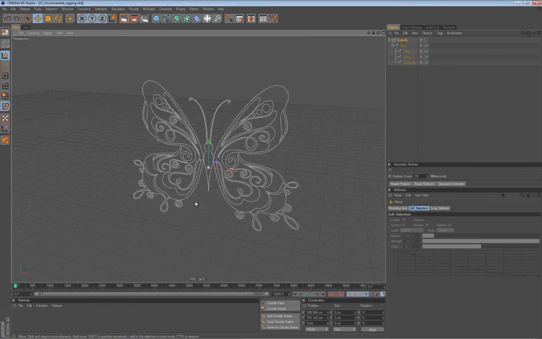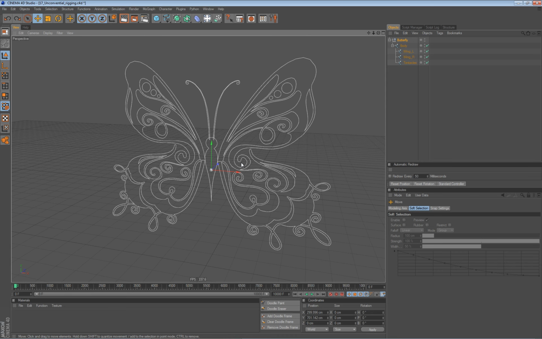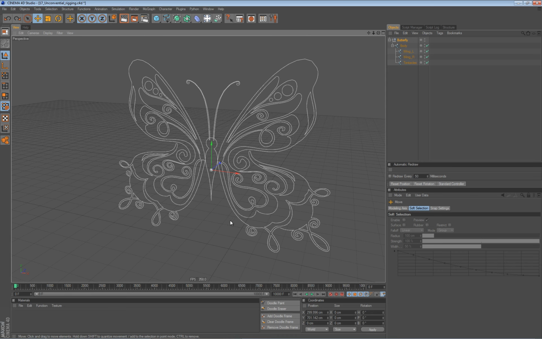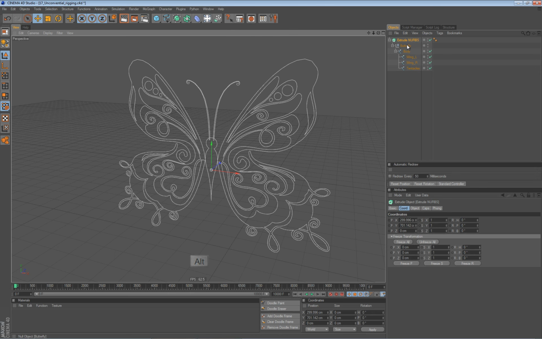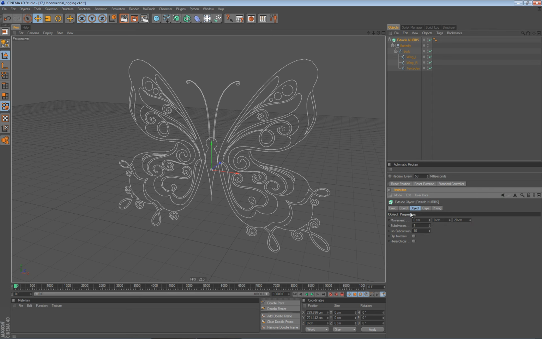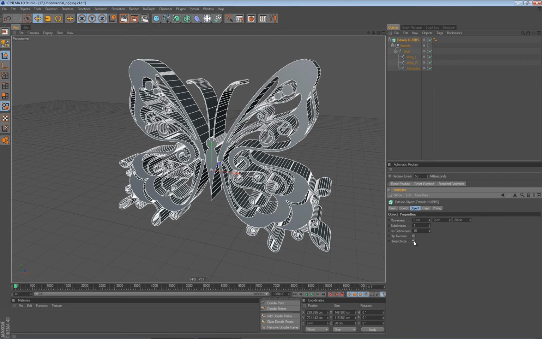In this case, I want to make this little guy flap its wings, but first we will add some geometry to it, so I will put everything under an Extrude NURBS object. I will hold my Alt key and you will see that nothing happens. The reason nothing happens is simply because you have to enable this hierarchical mode. So now it will actually go down through the hierarchy and extrude all the splines.